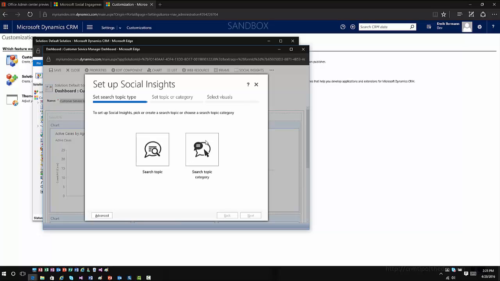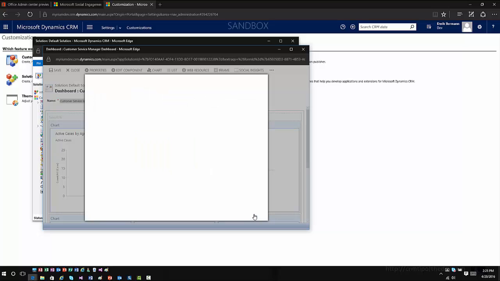You'll see here that depending upon your skill level with Social Insights or with social engagement, there's a couple of different options. There's what's referred to as a search topic, which can go out and search blog posts, public Twitter accounts, news feeds, video files, those types of things. Or, as you're creating search topics, you can categorize those based upon different scenarios. So you might have categories for accounts or contacts or specialized topics that you want to use within those situations. You'll pick, in this case, the search topic that you want to work with, and hit next.